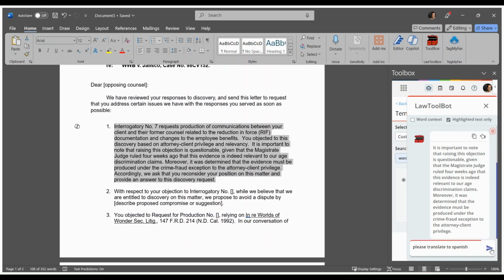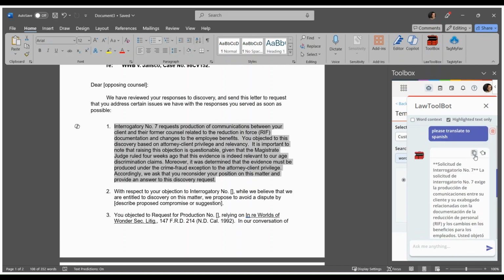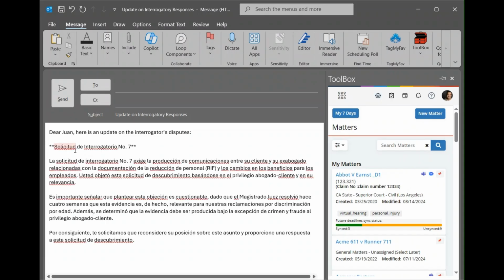His client speaks Spanish better than English, so he uses the LawToolBox AI chatbot to translate the discovery dispute into Spanish to then paste into an email.